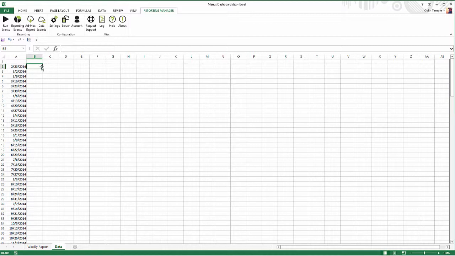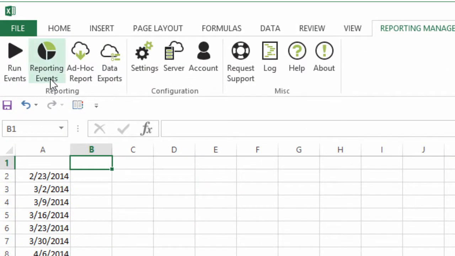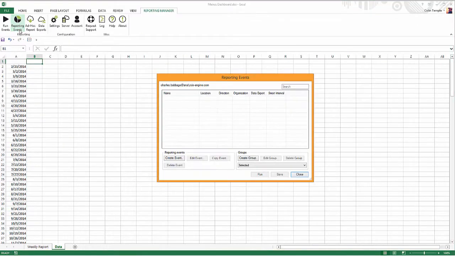So I have a list of dates, each representing a week of data, and I've pulled several of them beginning 52 weeks ago, because that's the first week I want data for in my report. Next, I'm going to click on Reporting Events.